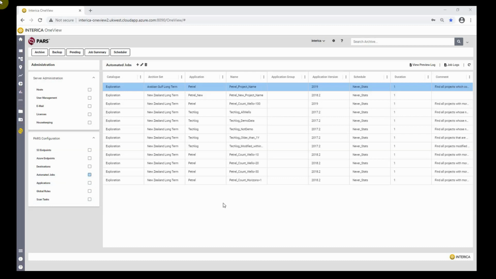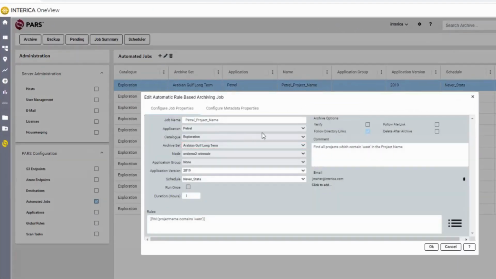In the screen in front of you, I have a number of jobs which I have already set up based on applications of Patrol and TechLog. If I select the top job and we edit, this will bring up the pop-up window of how this job has been defined. To start with, we have a job name which briefly outlines the purpose of the job. In this example, this is to find all projects which contain West in the project name.